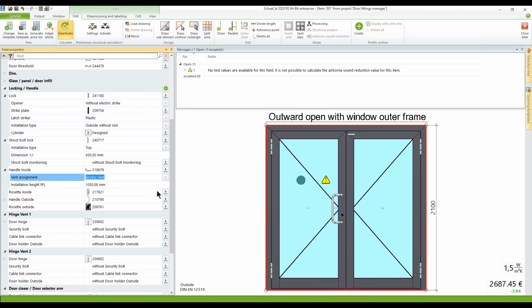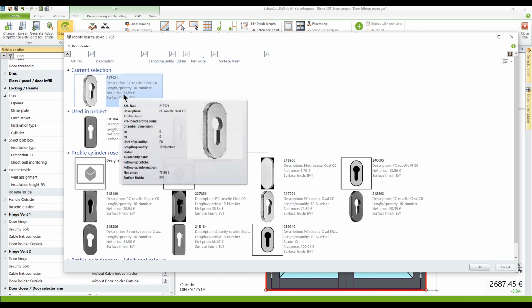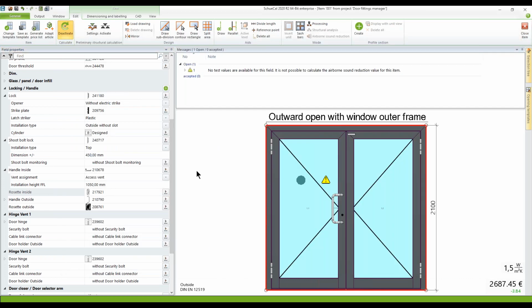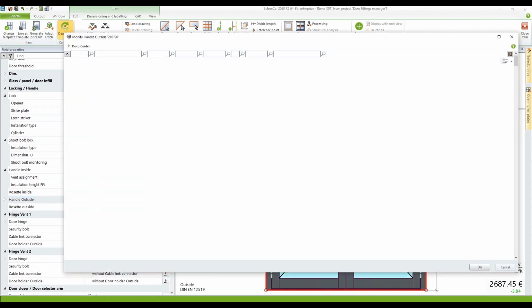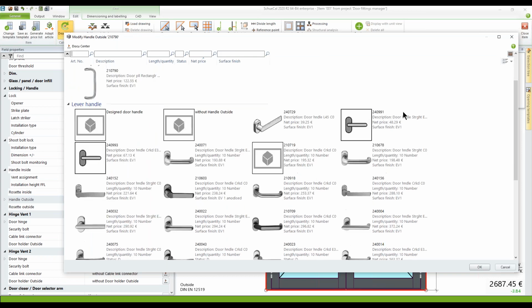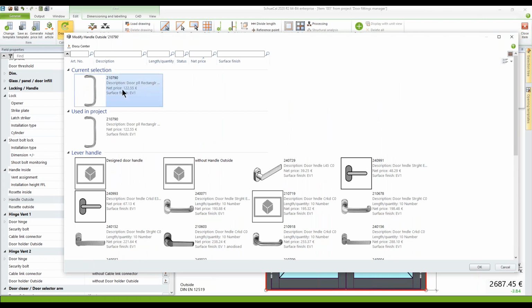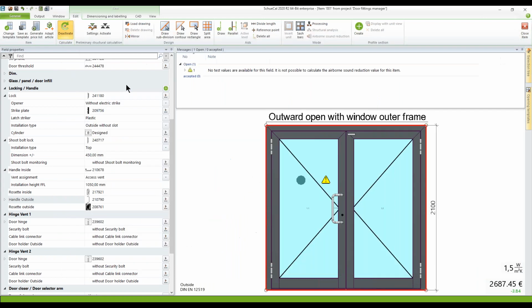Rosette inside, you can choose from the different colors here. I want to leave it in the surface finish, and then we've got a handle outside. Here you've got different kind of options of the handle outside, and I just want to use the 210 790.